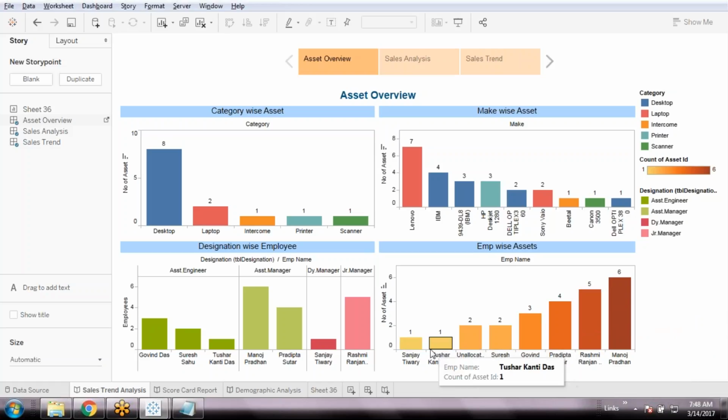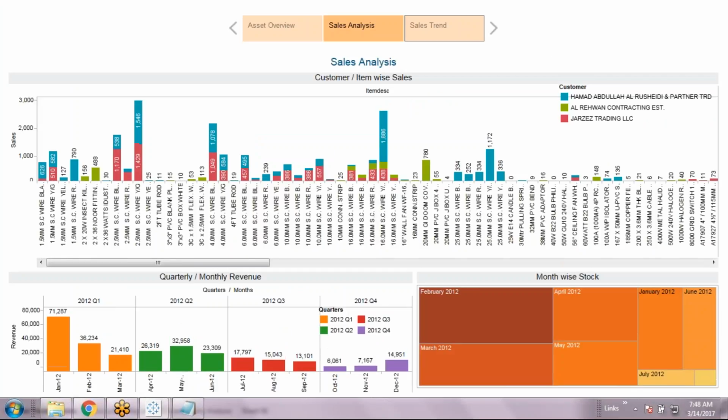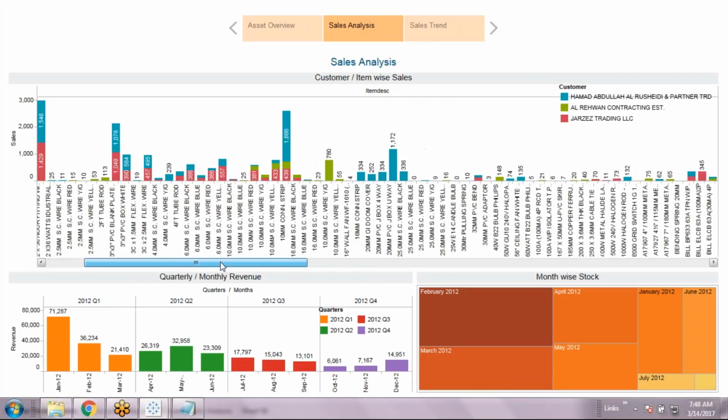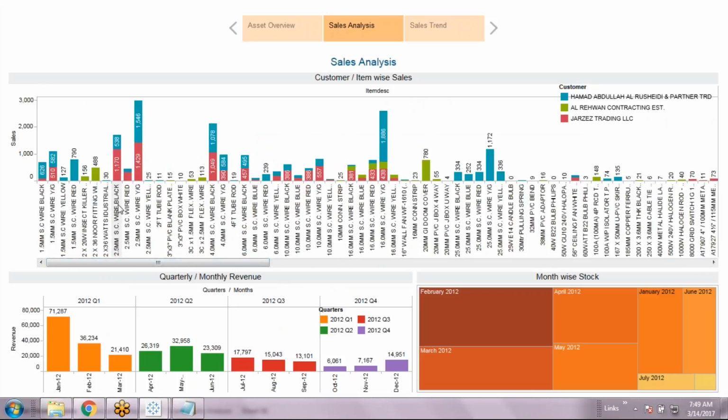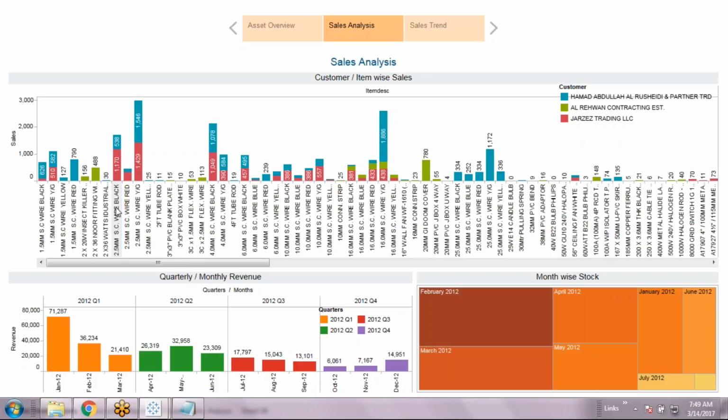Now these tabs are called stories, and these are called different dashboards here. So in this dashboard I have a first story, second story and third story. I can make a custom view or full screen view here, which you are able to see here: this is a two-dimensional bar chart where the first dimension is my customer item name, and the second dimension is customers.